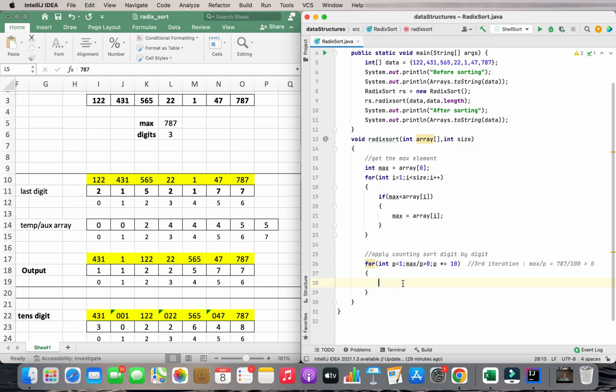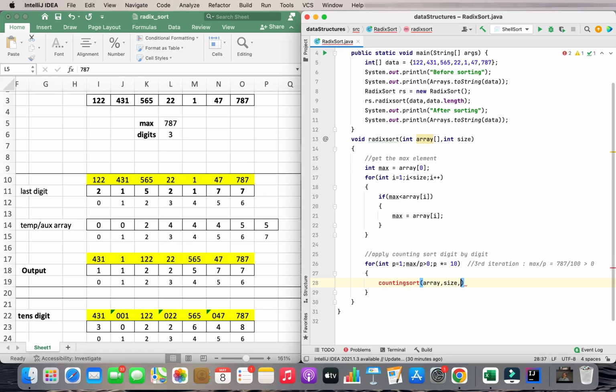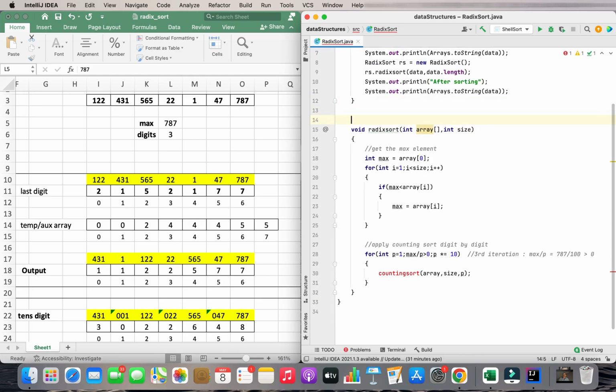So let's make a call to the counting sort function. So it will be counting sort, and it's going to accept obviously the array as the first parameter. The second parameter will be the size of the array, so it will be size, and the third parameter is going to be P, the place. That is important, right?